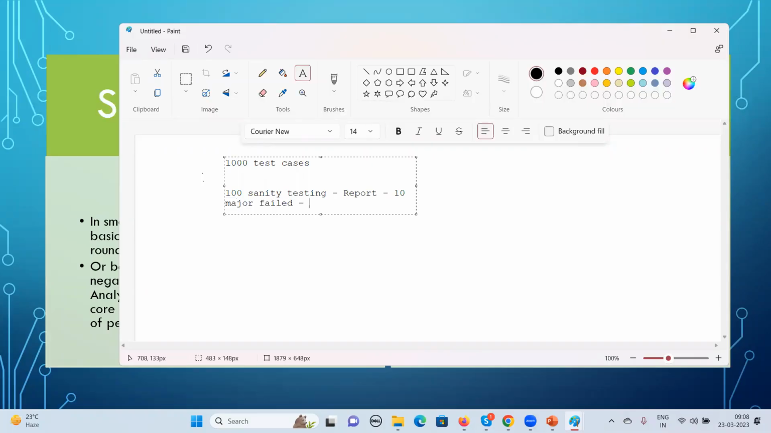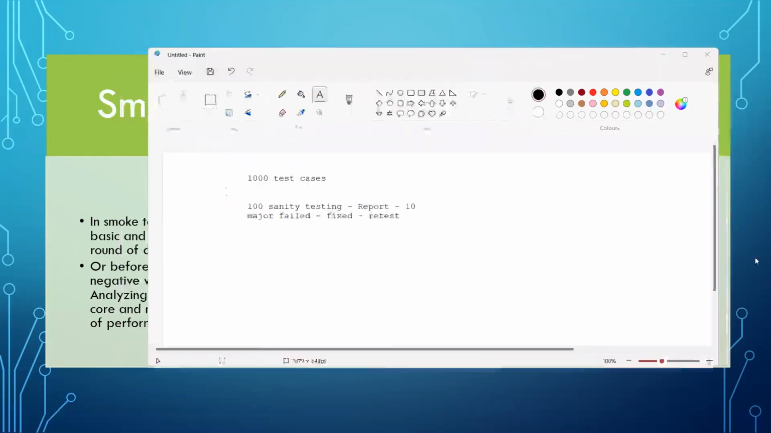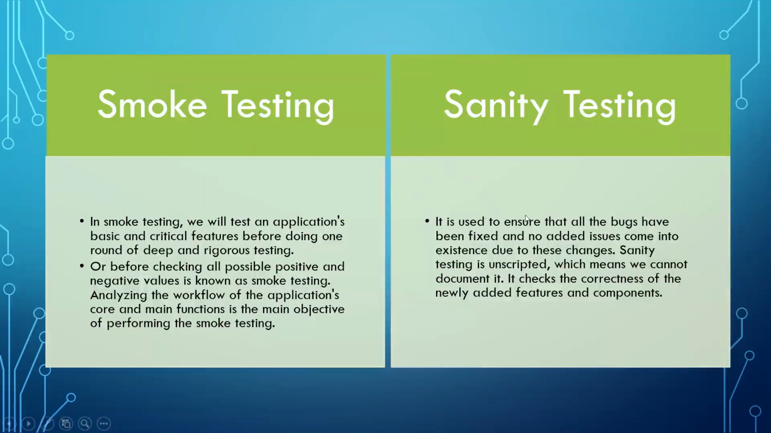Major failed. In this case, what we do is we are going to get them fixed, and we have to retest this. Okay, retesting, and after that we say that 100 test cases are passing now, we can go ahead with the regression testing. This is nothing but a small piece of test cases that we are going to test as part of the test pack, and we are going to execute them.